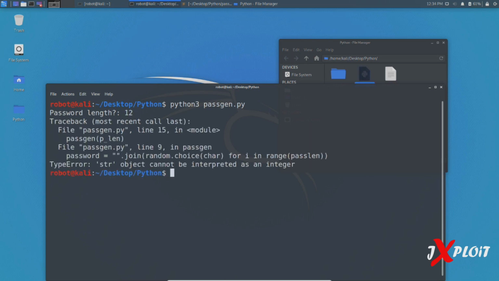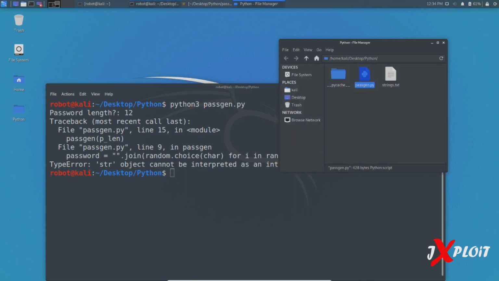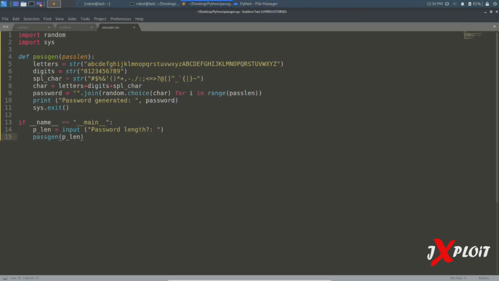I forgot to do one thing, that is to convert the length of the password to an integer, because by default it will take it as a string. So I'm going to convert the pass length, or the password length, to an integer. Okay, so I did it directly from the function. I have converted the password length to an integer. Now let's try to run the program again.